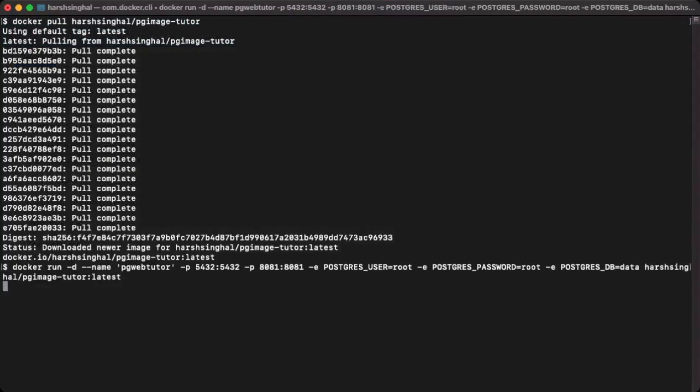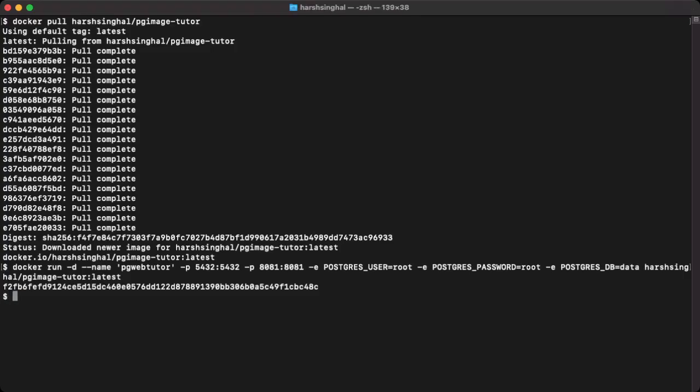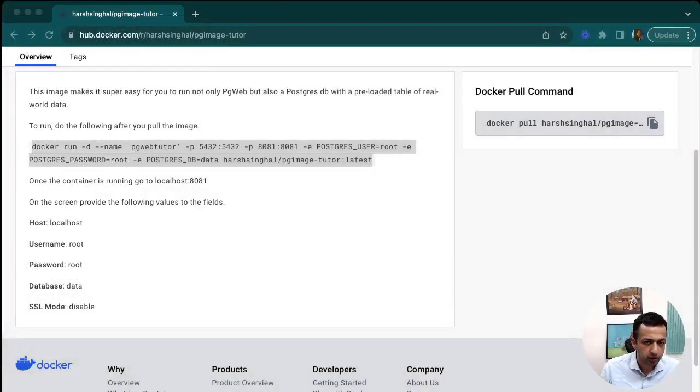Let's take this and go back to our terminal and let's run this. Okay, so this ran, and we're expected to go to the browser and go to port 8081. There's a bunch of other instructions that I've shared in the Docker image page. Let's try it out.